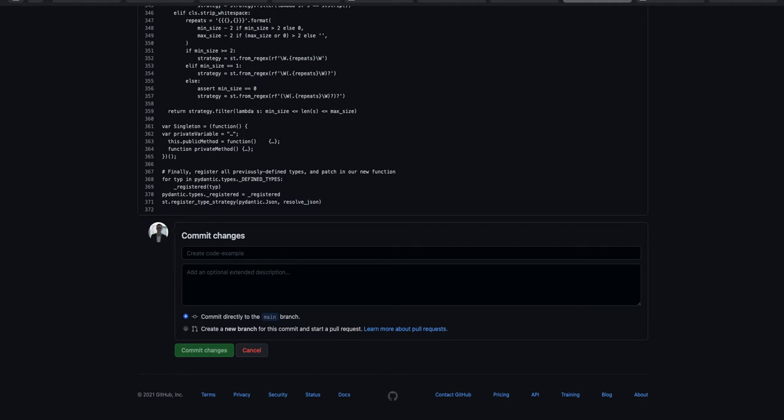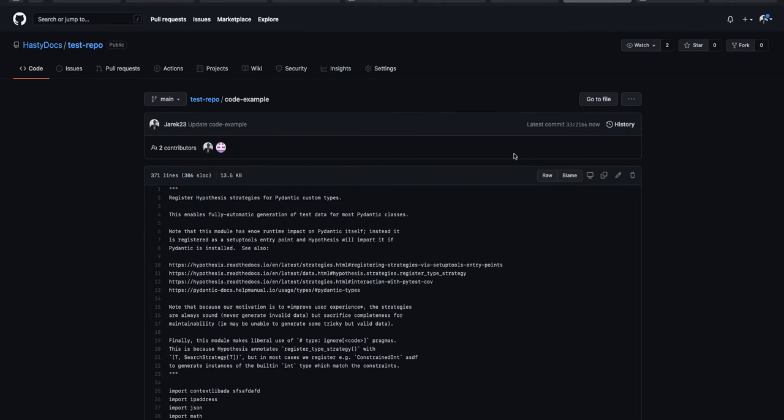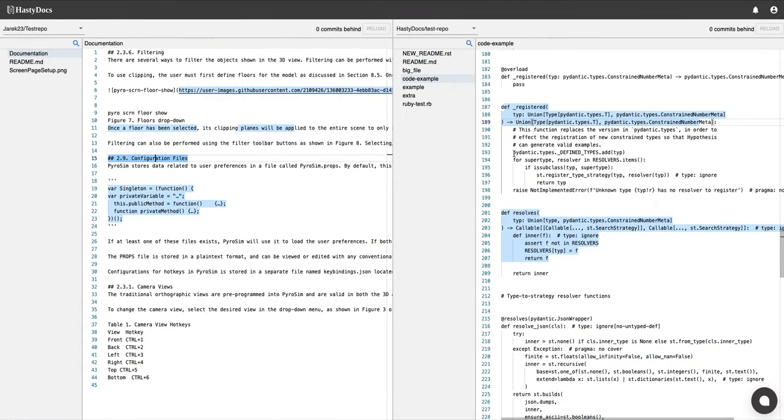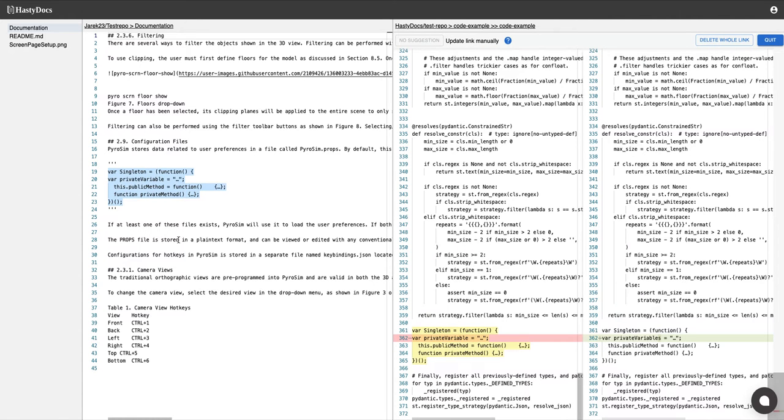So here I'm creating a small change and committing that to master. For now, we are sending you an email about this change, and from that point, you enter the app and you can see the notification icon. And when you click on it, you can clearly see on the left which part of the documentation should be reviewed due to changes in the code base on the right.